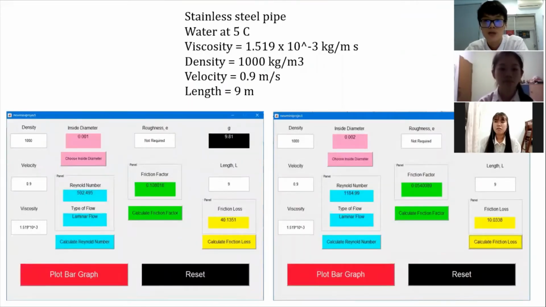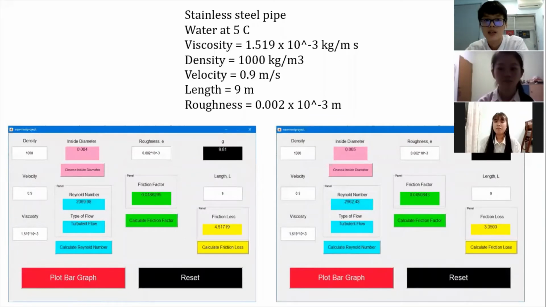So in this mini project, we'll be taking the case as water at 5 degrees Celsius. The physical properties of water at 5 degrees Celsius, such as viscosity and density, are 1.519 times 10 to the negative 3 kg per meter second and 1000 kg per meter cube respectively. The velocity of the water flowing inside the pipe is 0.9 meter per second, and the total length of the pipe is equal to 9 meter. In this case, a stainless steel pipe is chosen. Therefore, the roughness of the stainless steel pipe is equal to 0.002 times 10 to the negative 3. So right now, let's move on to the demonstration for the calculation.